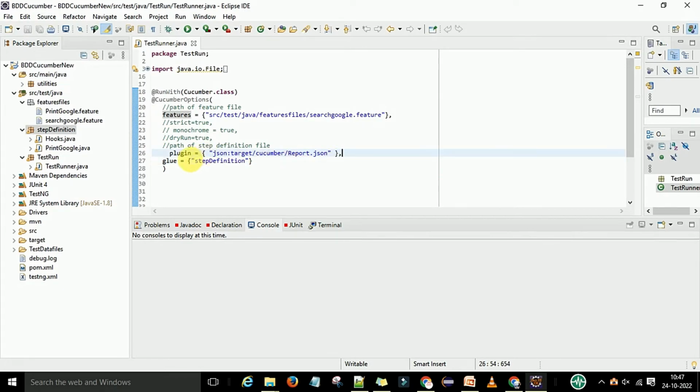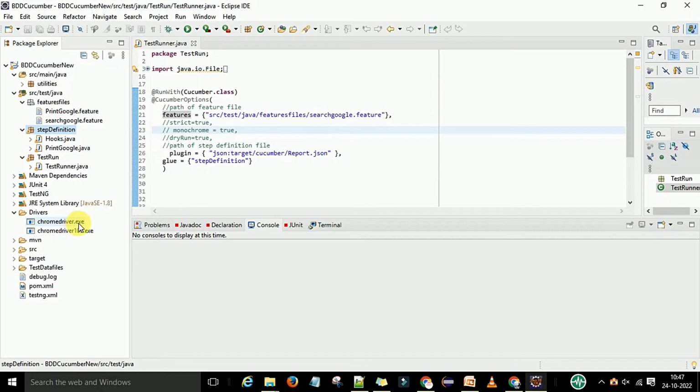So plugin, JSON target report, you need to do this one. So these things you need to do. And the driver folder, we are keeping the chromedriver.exe, chrome driver, edge driver, everything we are keeping here. And under the test data files, we are keeping the properties file, excel file, and the xml files. So all the test data related files you can keep under the test data files folder.